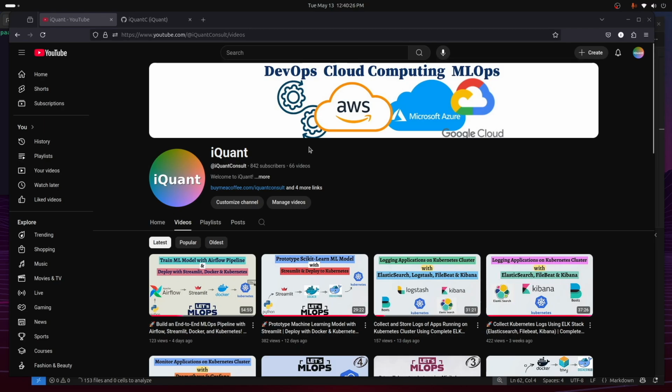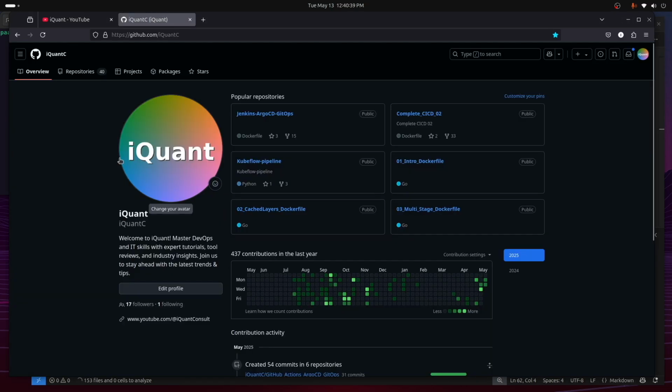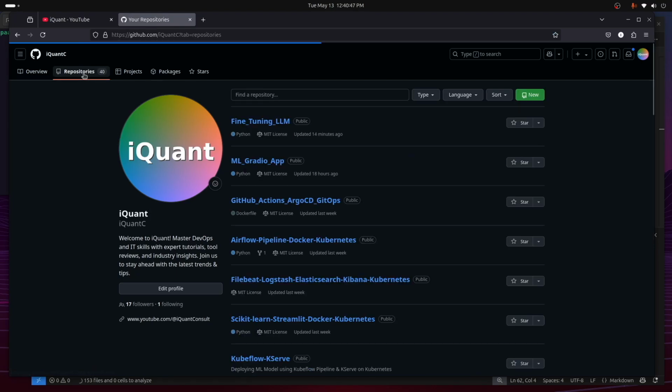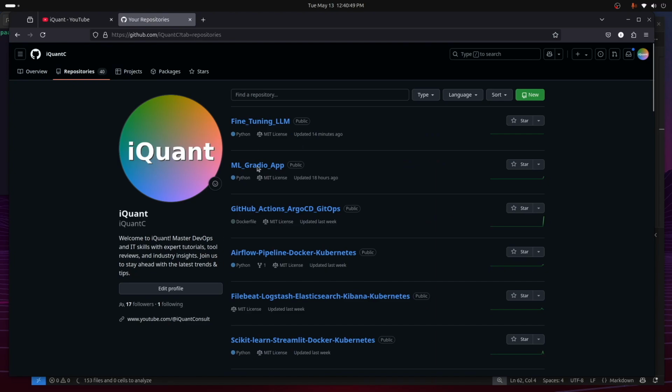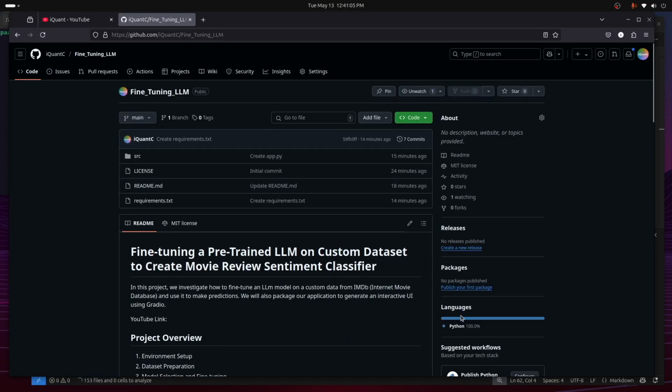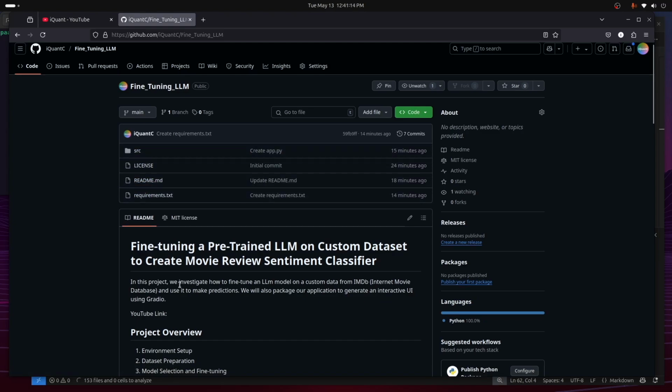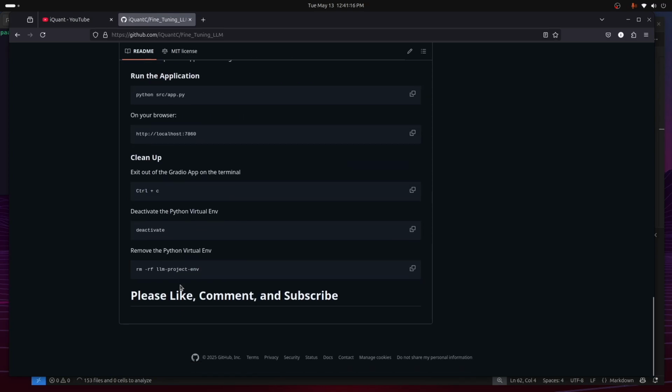Now, let's get into it. I'm currently on my GitHub repository, and go to the repositories. By the way, all the projects I've done, I have them in repositories here, so follow the link in the description below to go to the repository. So in our current project, we have our fine-tuning LLM repository. I'm going to open that. And you can see the language is mainly Python. Now I've prepared all the code, the README and the requirements.txt you need to run this entire project in here.